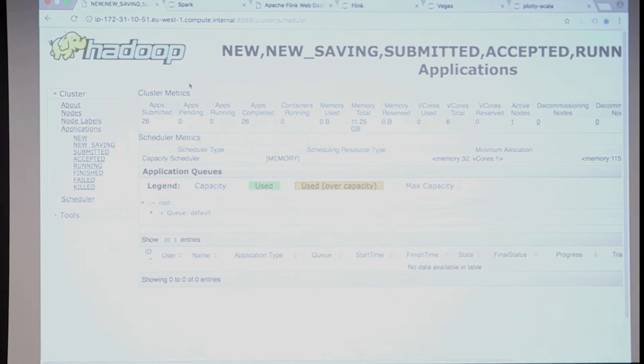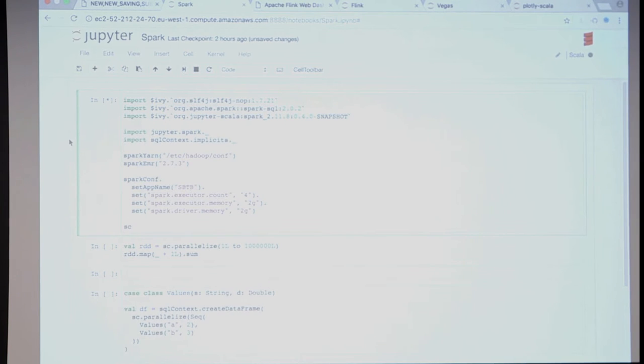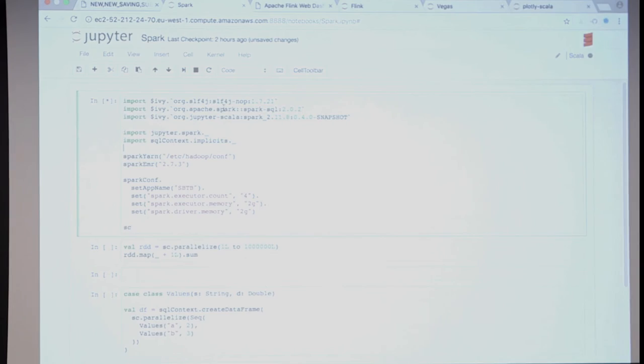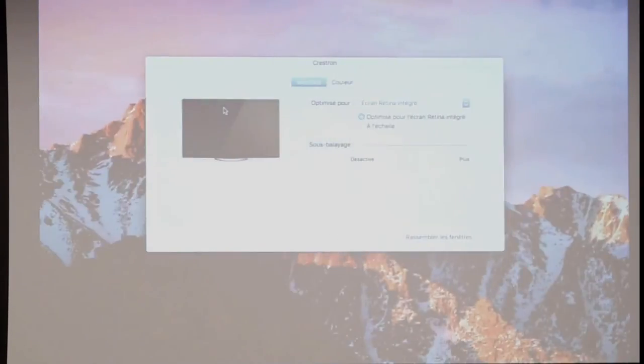So when it starts, we can follow what happens in the cluster UI to wait for our application to pop up. And just to be sure that everything goes well, I just check the output.